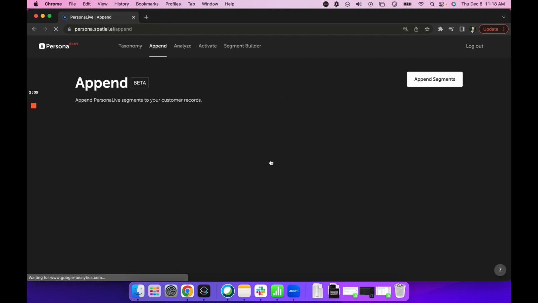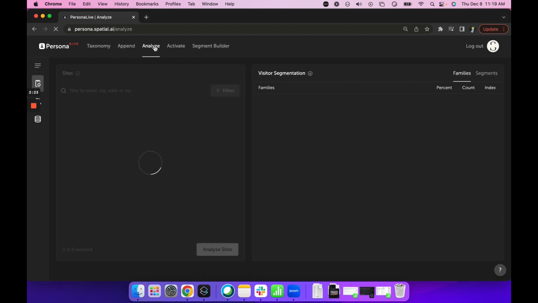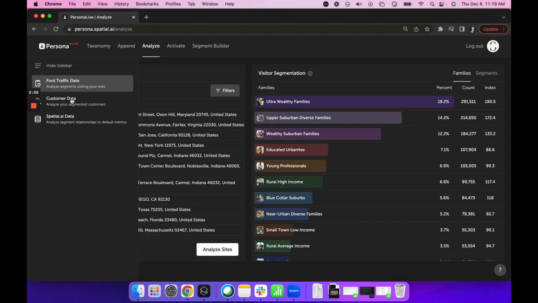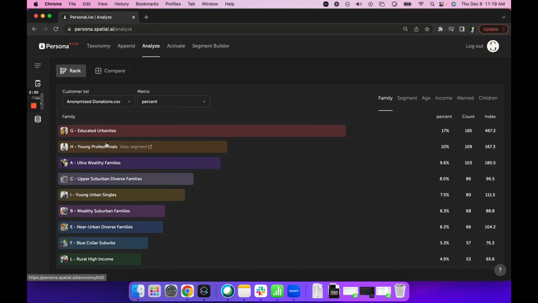I'm going to go back to Append and show you that this list looks like it is processing right now. Once that is finished processing, you can go view the results in the Analyze tab. You can also, by the way, download that information back in CSV. But we're going to go to the Analyze tab, and you want to go down to Customer Data, and you want to choose your list, the anonymized donations.